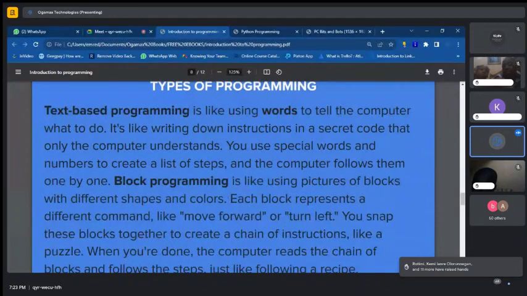Text programming is like using words to tell the computer what to do. It's like writing down instructions in a secret code that only the computer understands. You will use special words and numbers to create a list of steps, and the computer follows them one by one. You write it in the language the computer understands, typing it word by word.